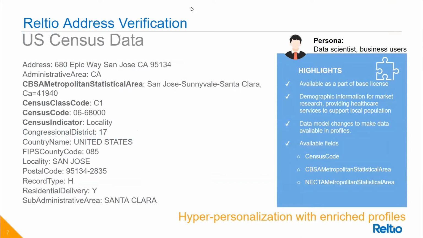Reltio's mission is to help enterprises understand their customers better to deliver better customer experiences. So in 21.2, we are introducing the US Census data, specifically the census code, census class code, and the metropolitan statistical area information in the address verification process, which will improve the location intelligence of any location for other customers or any other profiles. There are a couple of use cases that I can think of for which this census code information can be used, but I wanted to highlight 2 use cases for which some of our customers are going to use this data.